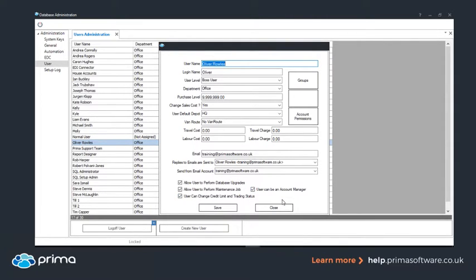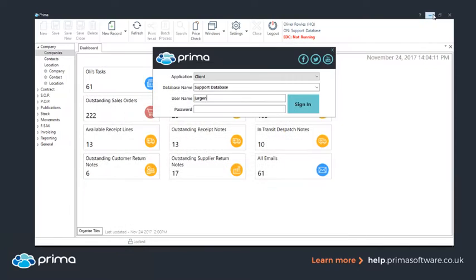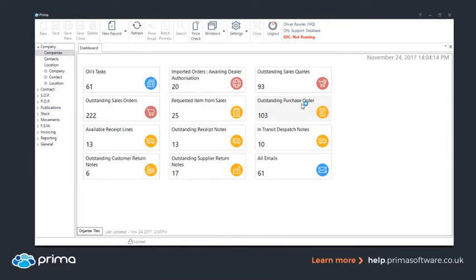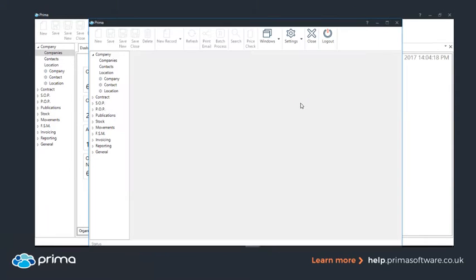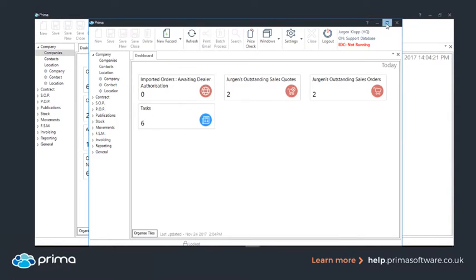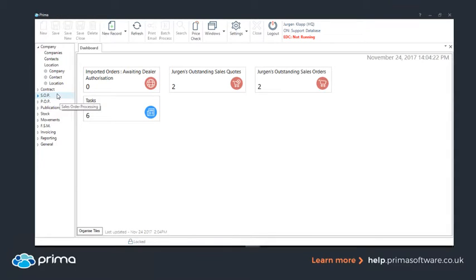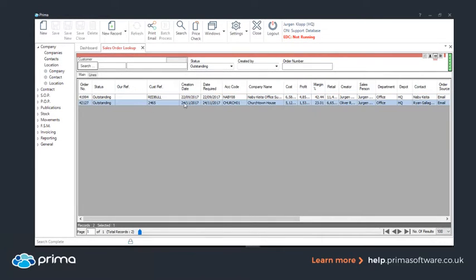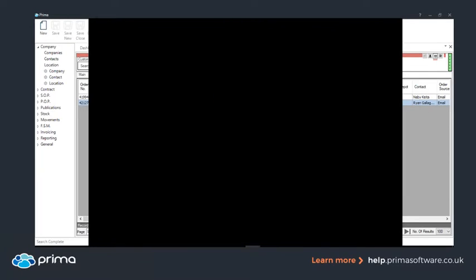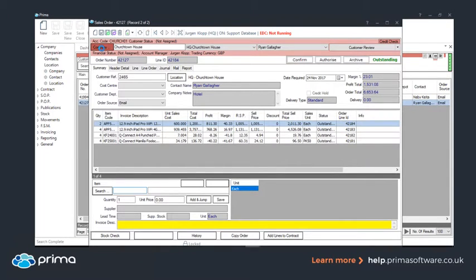So if I go back into the client, I'll sign in under Jürgen's user. Okay, I'll maximize that. I've got an outstanding order already, I think, which is that one. If I open the company record as well, it takes a few seconds to load in this office that I'm in. The connection's not the best.